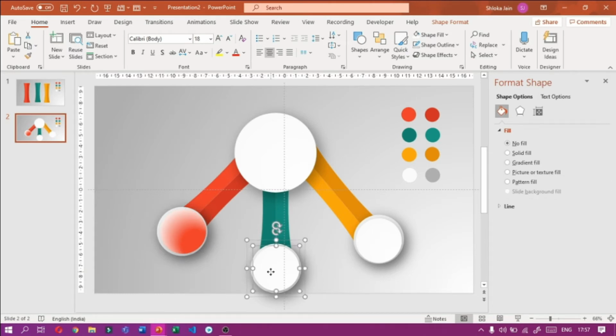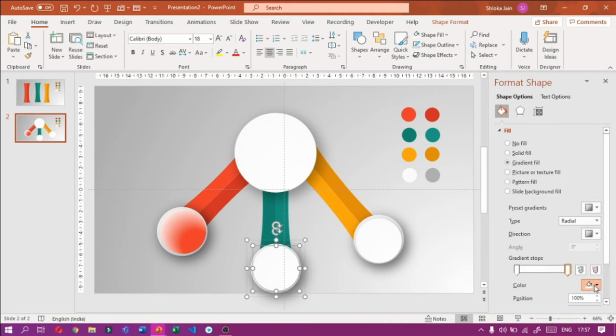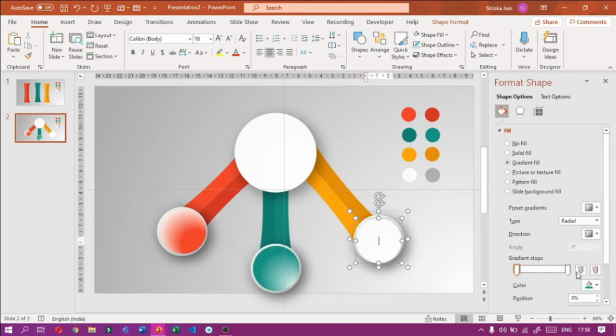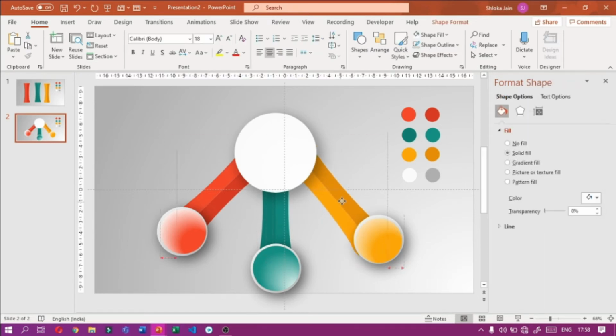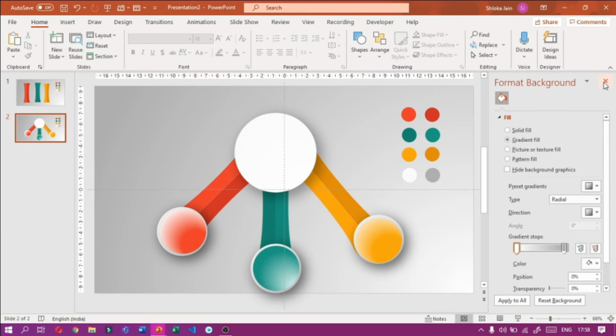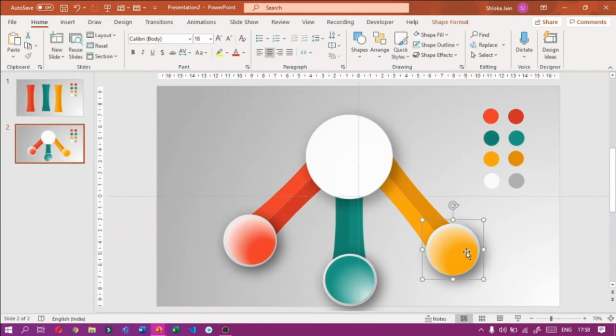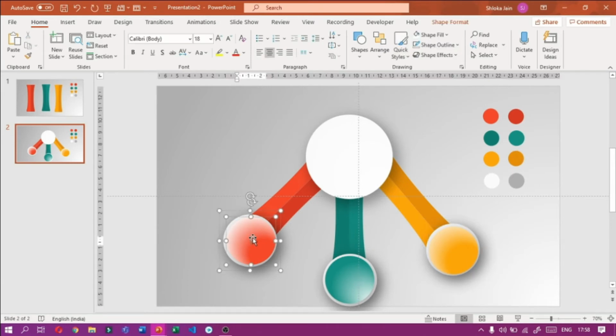Now I have to select this one, and this time I want the green color. Then this one, and I want the yellow color. So now I have the three of them. You have to adjust the inner circle so they look perfectly the same.